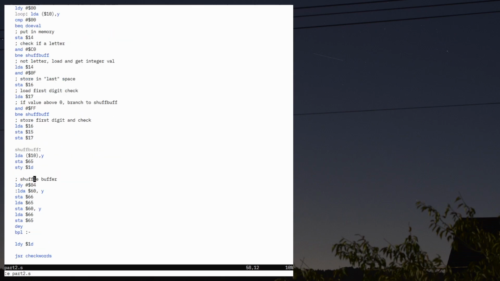Here we go. This is all my shuffle buffer is. For some reason I'm loading the value from memory address again instead of using 14. I should really just have 14 here because I would have had it in 14 anyway. It would have saved a couple of frames, and I store this into 65.